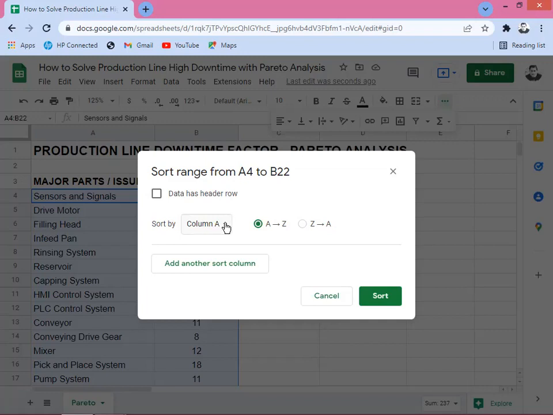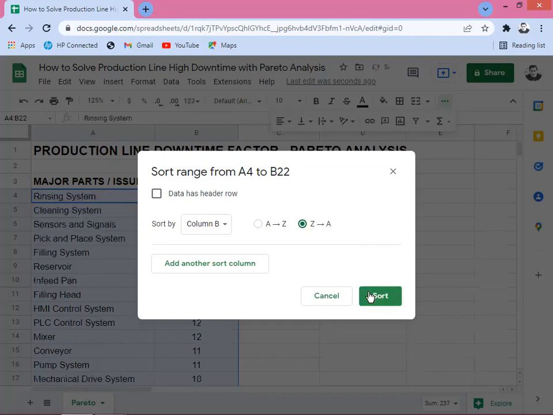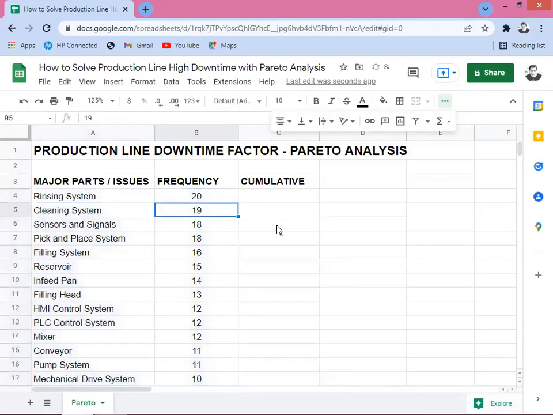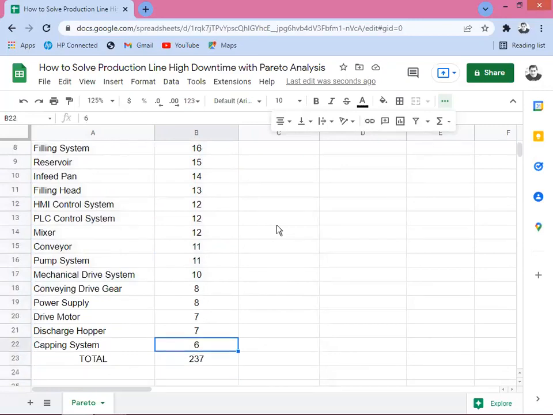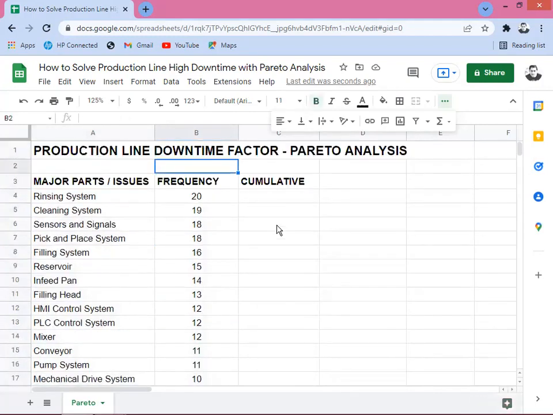The one I'm going to be sorting is column B, the frequency. So sort column B, and it should be largest to smallest, or descending order, Z to A. Then click Sort. So the biggest number is on top and the smallest number on the bottom, except the total. The smallest number is 6 and the biggest number is 20.